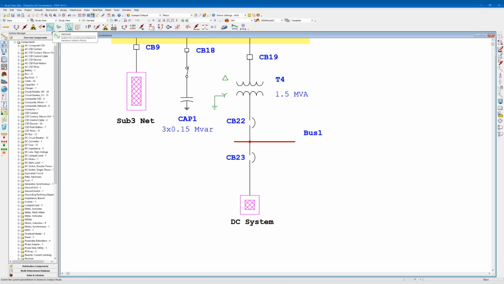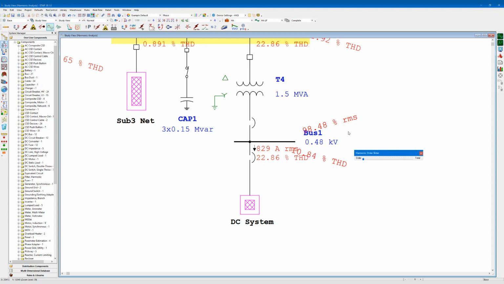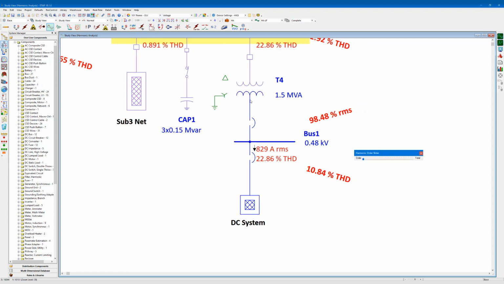In order to demonstrate some of the capabilities inside the plot manager, we're going to take advantage of the harmonic program. So inside the harmonic analysis program, we can first of all go ahead and run our harmonic load flow, and we can see that we have certain results shown on the one-line diagram, so we can sharpen them up a little bit by switching our theme here. And we can see that there's about 22% current distortion and 10% voltage distortion.